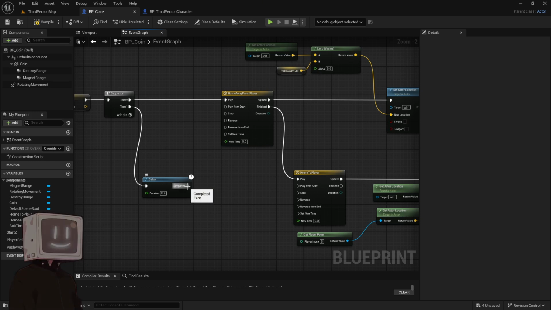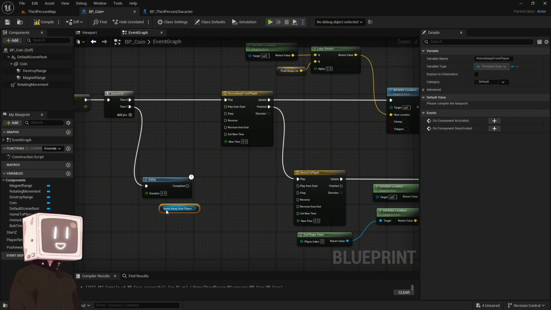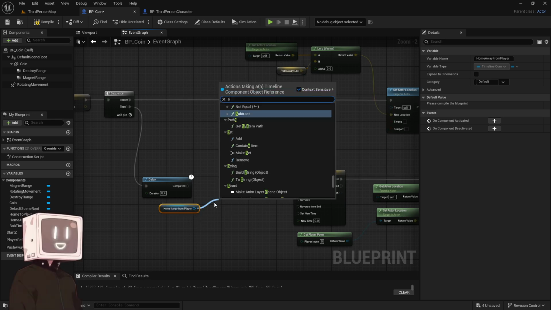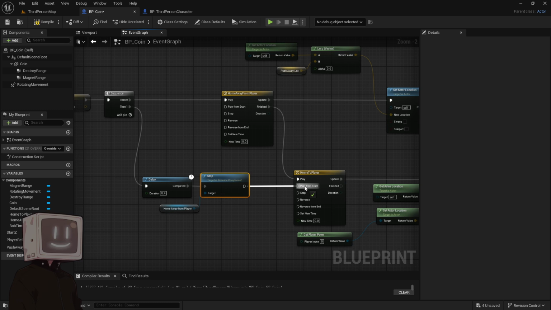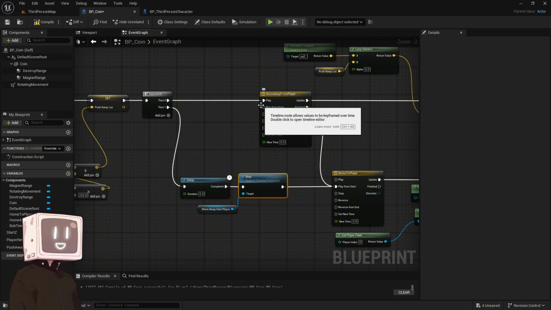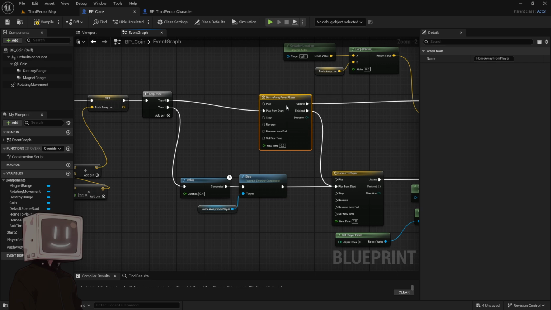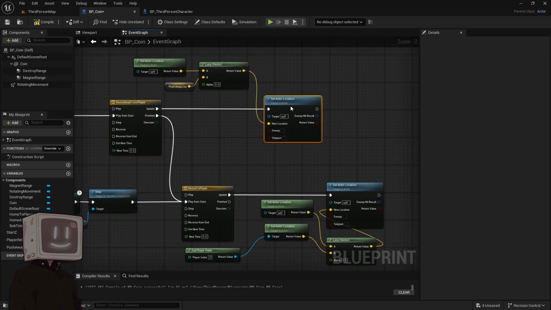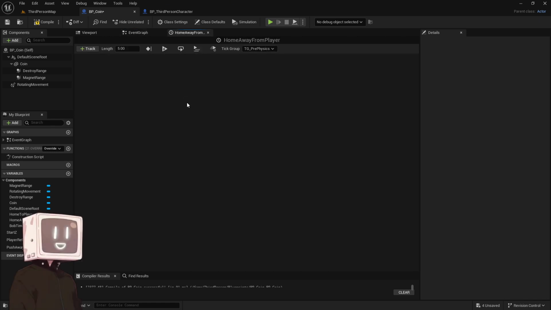So from here on delay, we can actually do this now. We get this home away from player in your component variables, and then we just call stop. Then once that stops, it will play from start. You also want this to be on play from start. Like that. Alright, let's double click on the home away from player.